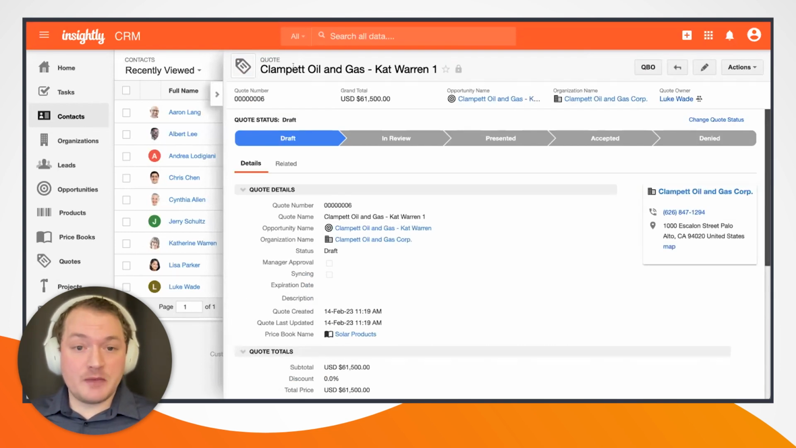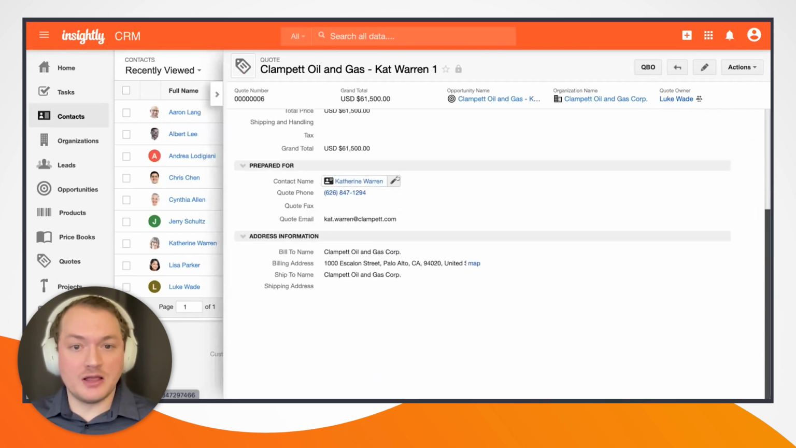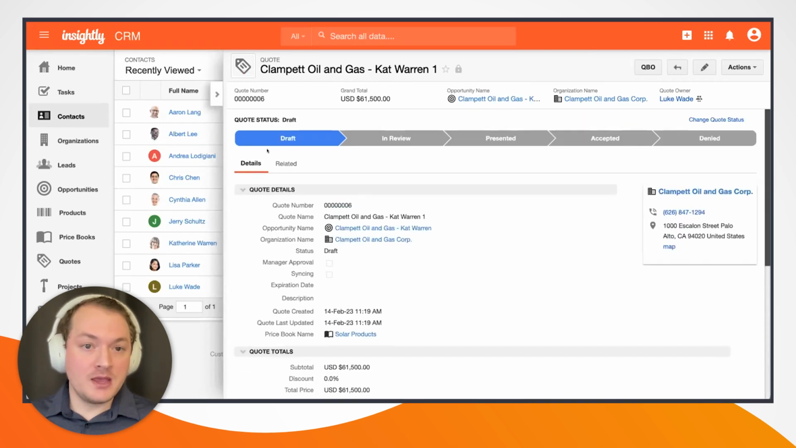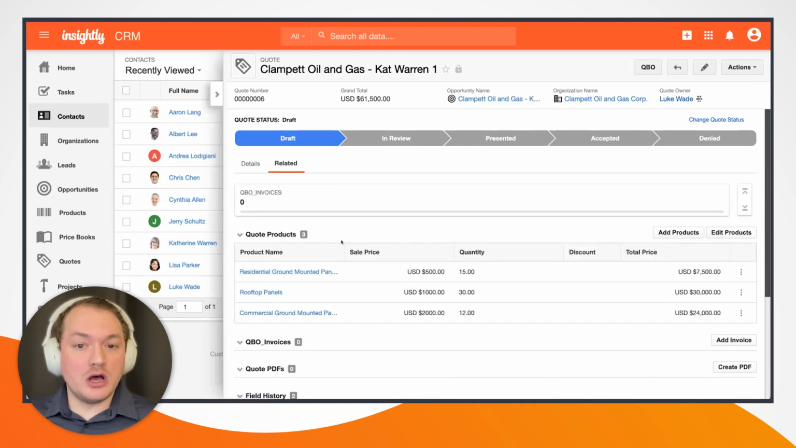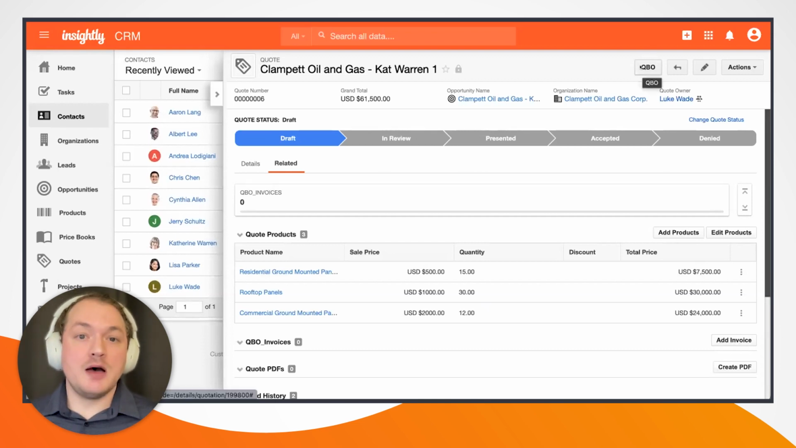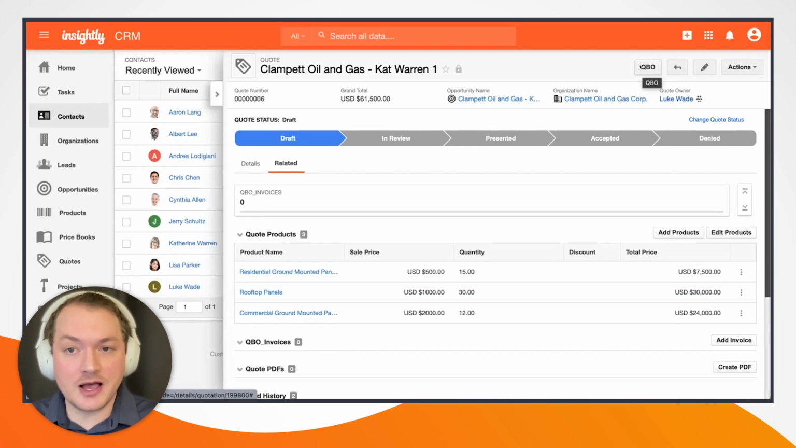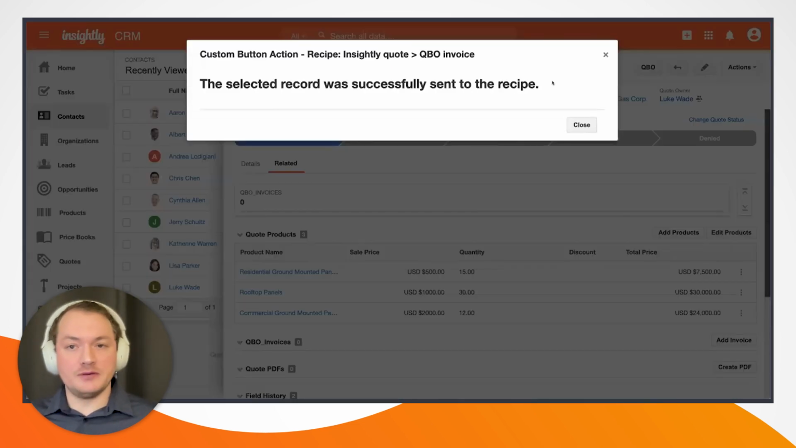On the details tab of this quote, we have the associated organization, opportunity, as well as contact, Catherine Warren here. And on the related tab, we see all of the quote products that we added just a moment ago. The integration that I have set up uses a custom button in Insightly, which you can see here at the top right, which fires off this integration for me that's going to generate a new invoice in QuickBooks Online using this information. So I'll go ahead and click that button.